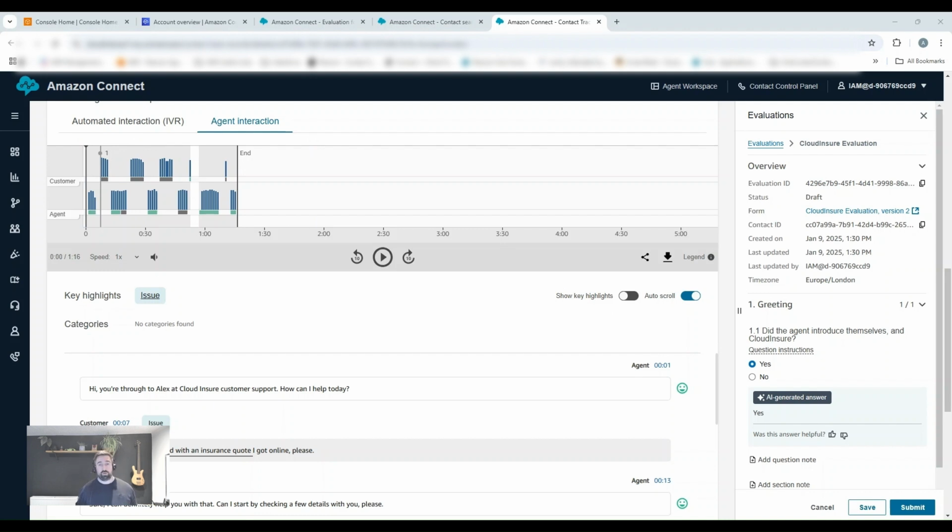So you can also use contact lens categories, or you can use contact lens metrics. So, for example, you could include an automated question around whether the customer was put on hold for more than a certain duration, or if you set up some contact lens rules to categorize calls. For example, I've set one up around a compliance phrase. If you use those methods, they can be in addition to the 10 Gen AI scored questions as well.